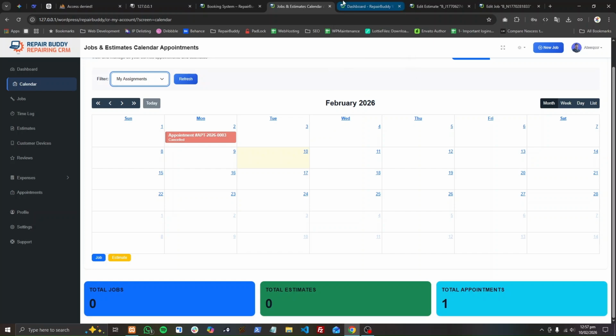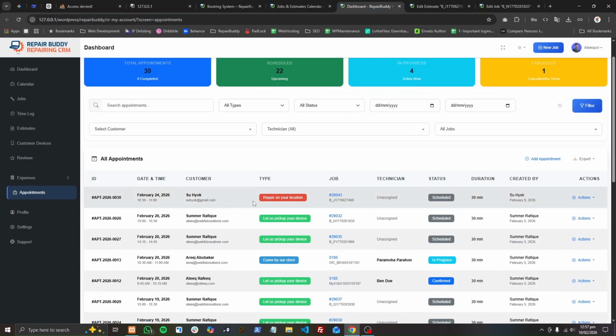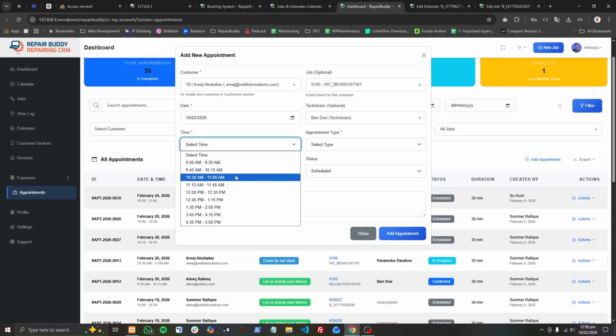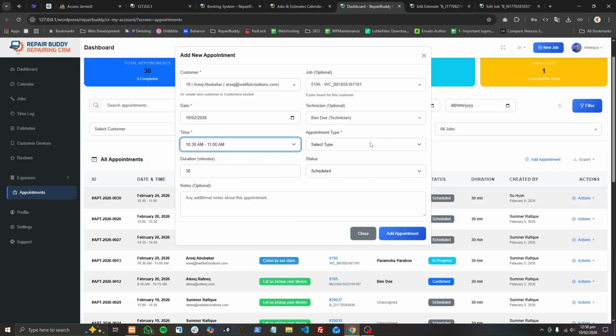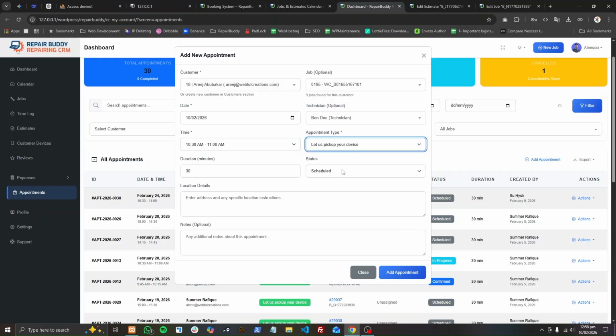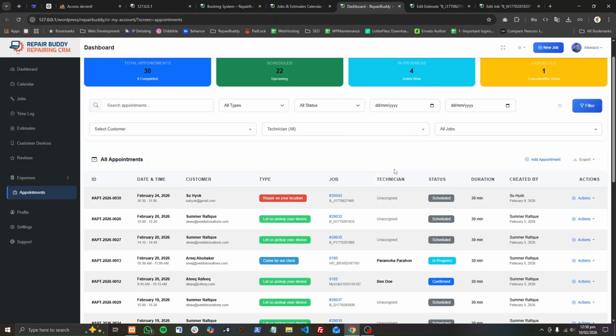Or how you can add new appointments: first of all, you can just simply go here and click on this and select your customer. Once you select a customer, all their jobs will be loaded, and then you can select a technician who will attend this appointment, then select the time frame if that technician is available for that time slot. What is the type of appointment: come to store, or let us pick your device, or whatever. And then you schedule your appointment like this.